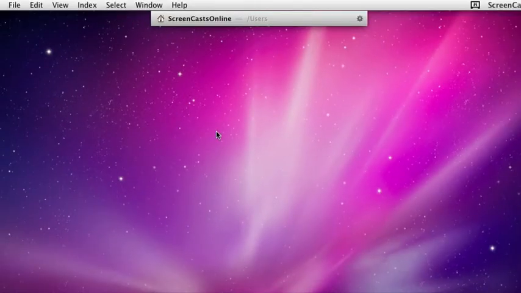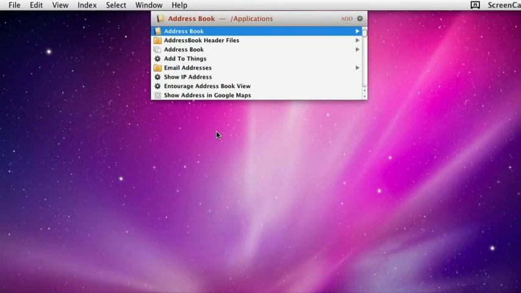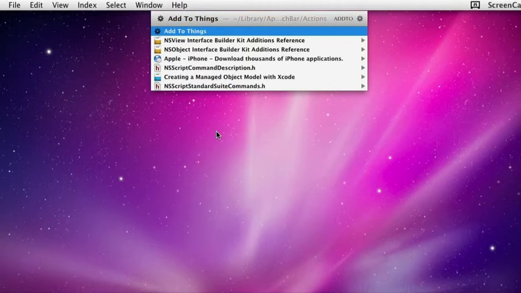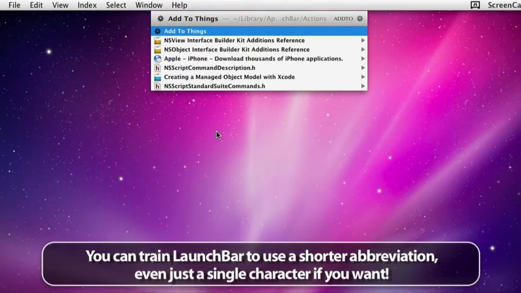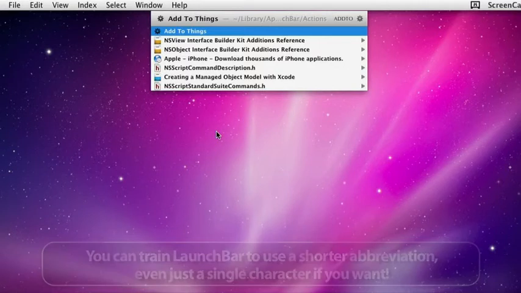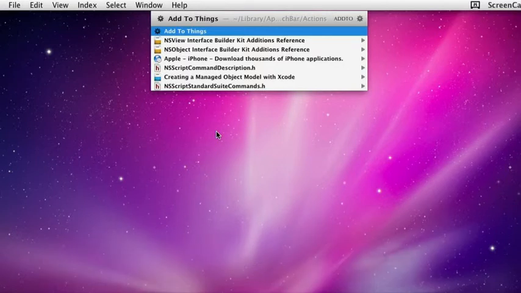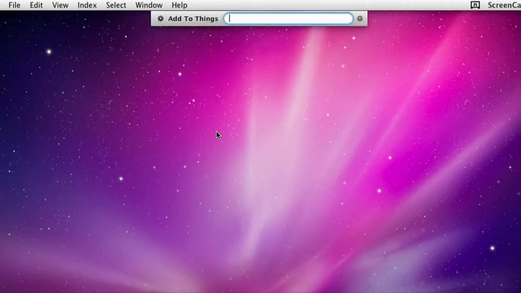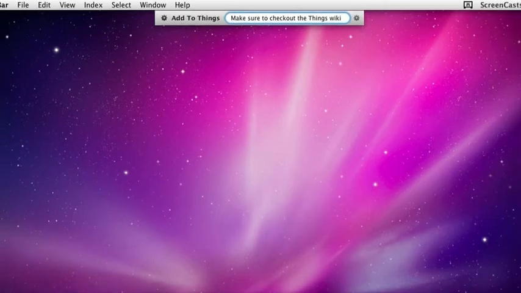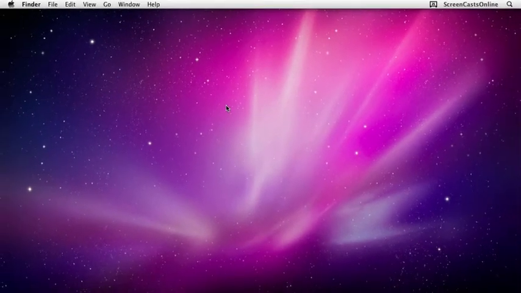And now with LaunchBar reloaded, if I just type ADDTO, you'll see here we have a new entry, Add to Things. This gives us now direct entry into the Things application without actually having to have the application at the forefront. And to add a command in, I just type spacebar. And then I can just type in my to-do action. Hit return, and then seamlessly in the background, that text has been passed along to Things. Let me just open Things up.